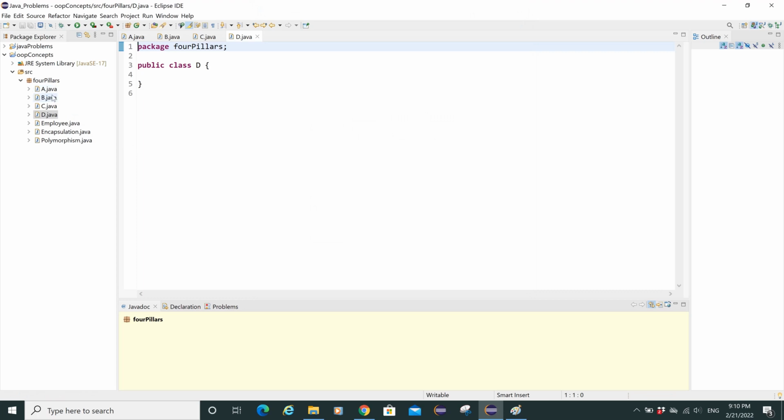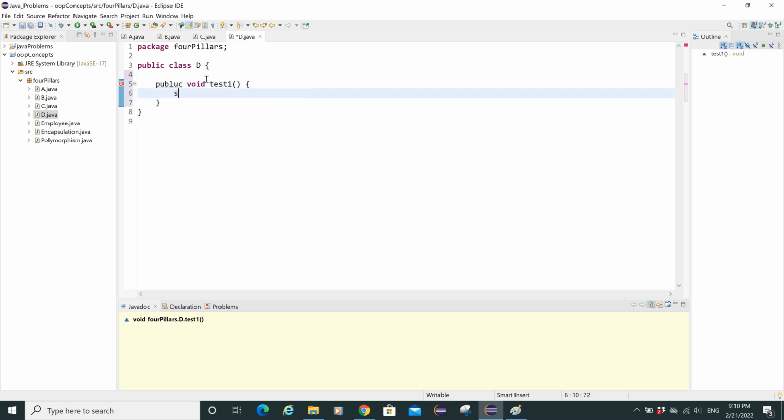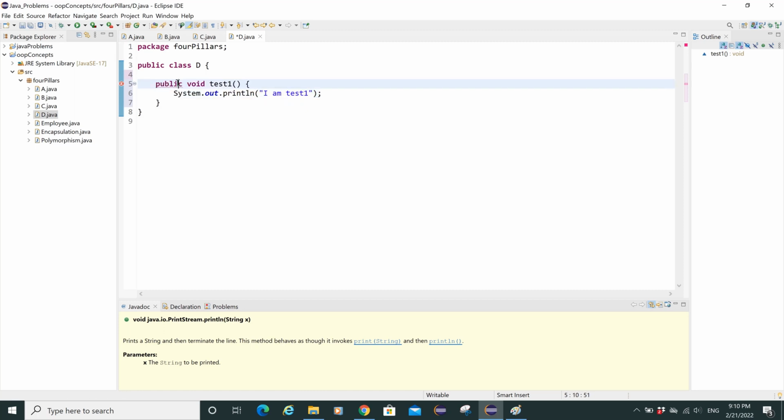So what is there in class A? Let's say that in class A I want a method. Let's say the method is public void test1, and then here I want to print out syso "I am test1". This is the one method. Okay, it's public void test1, that I put it in.